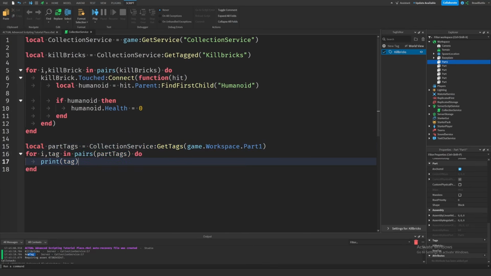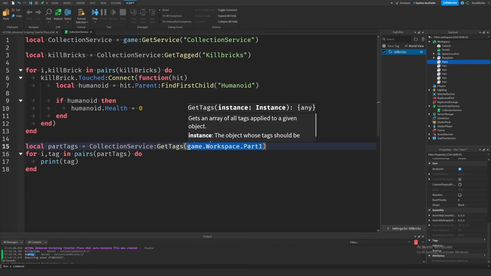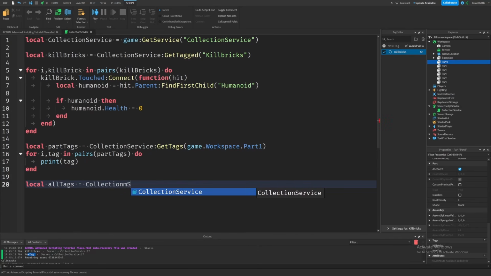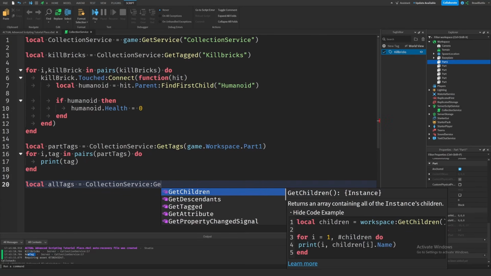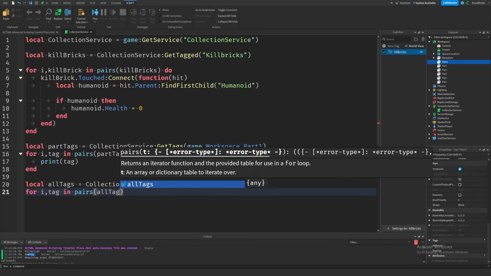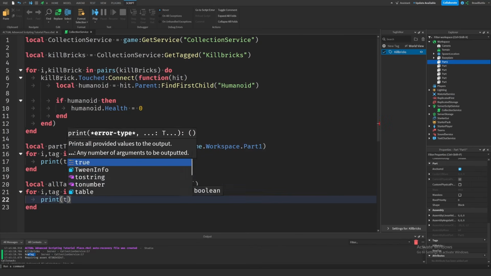In our GetTags example, we got the tags from a specific instance. But what if we wanted to get all the tags available inside of the game? Then we would simply say local allTags = CollectionService:GetAllTags(), and there are no arguments that need to be put inside. We can do the same thing with our for loop: for i, tag in pairs(allTags) do print(tag).